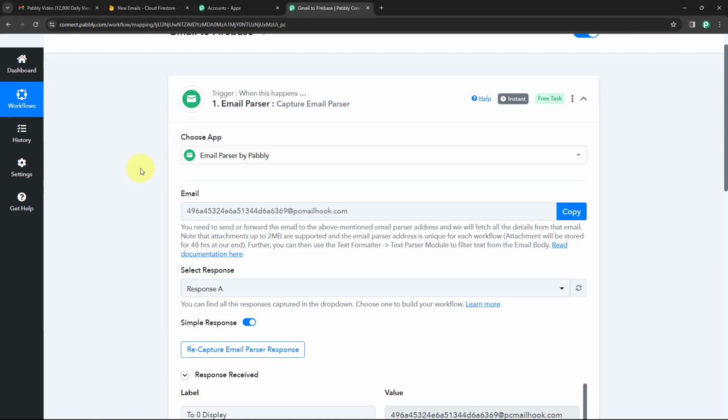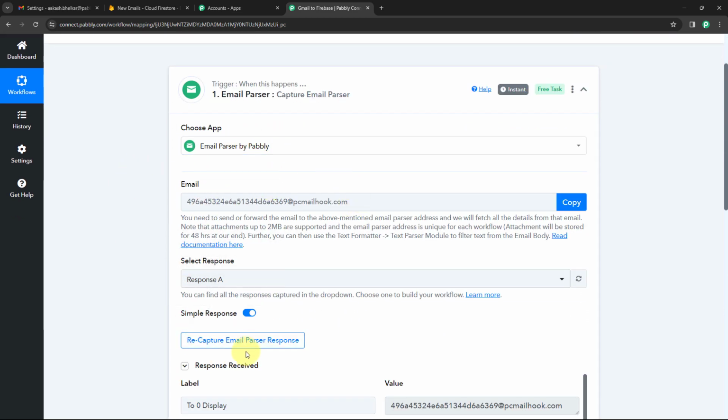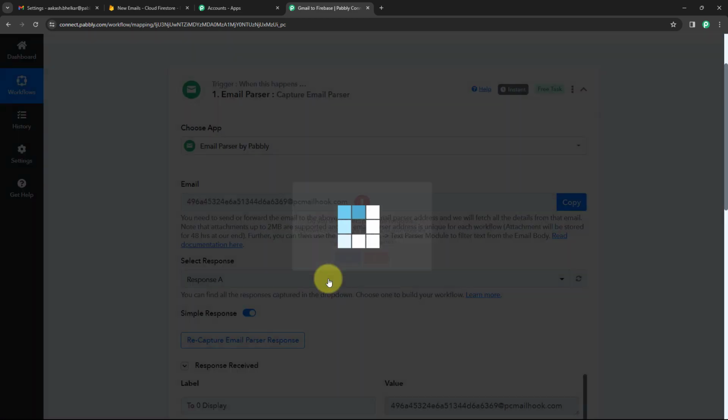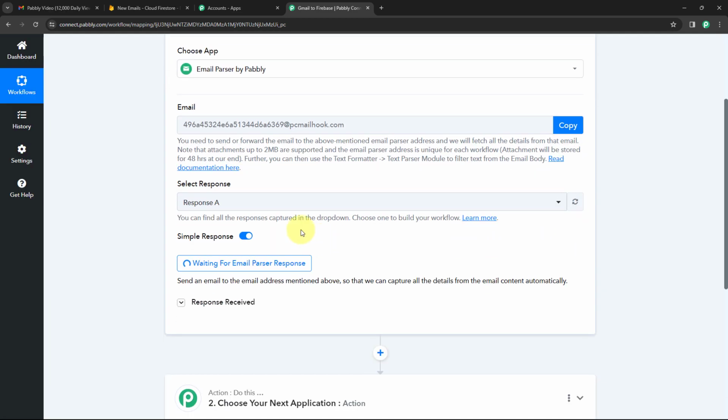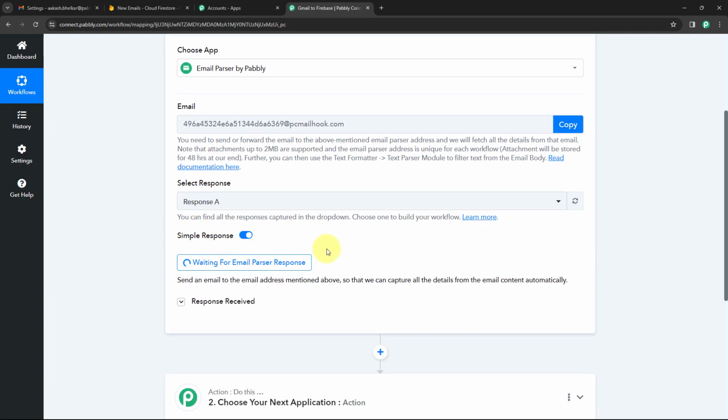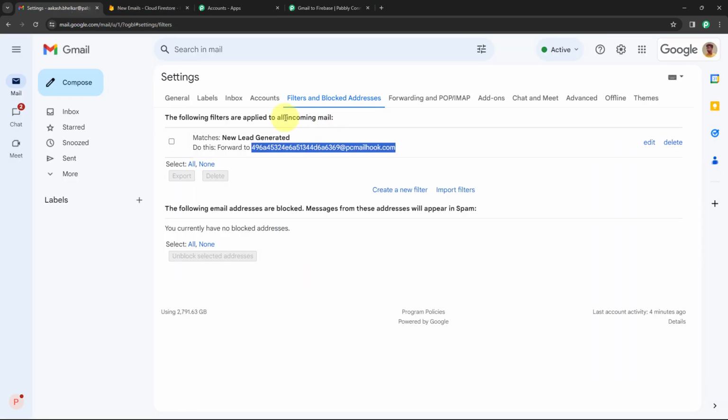So let's check it. What we are going to do in our Pabbly Connect workflow, in the trigger step, click on this recapture email parser response button. And now it has changed to waiting for email parser response. This means Pabbly Connect is waiting to get some email which is forwarded by our Gmail account.